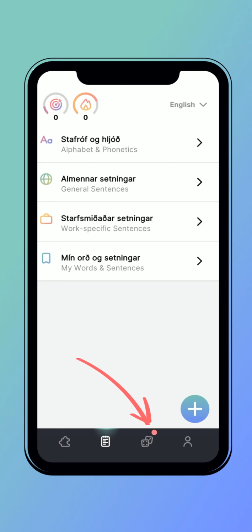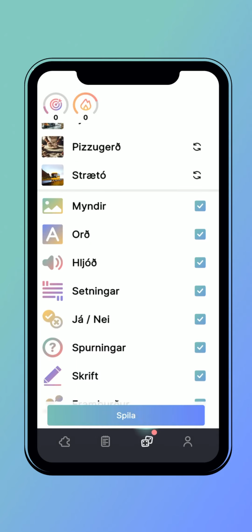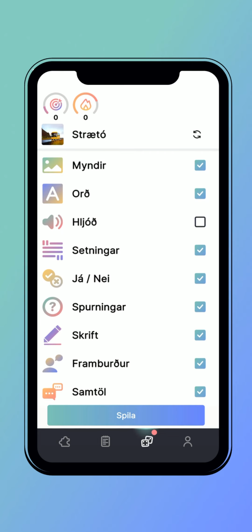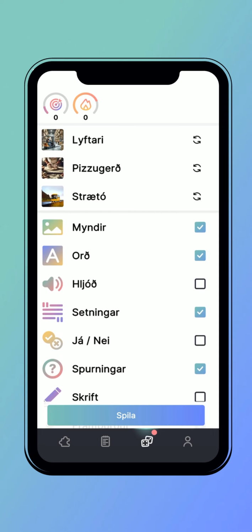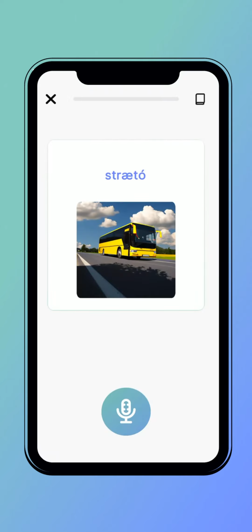In the menu bar, tap the third icon on the left, the dice. You can choose between 3 different courses that you have learned from and filter the type of exercises that you want to master. It is the best way to practice what you have already learned in Bara Tala.